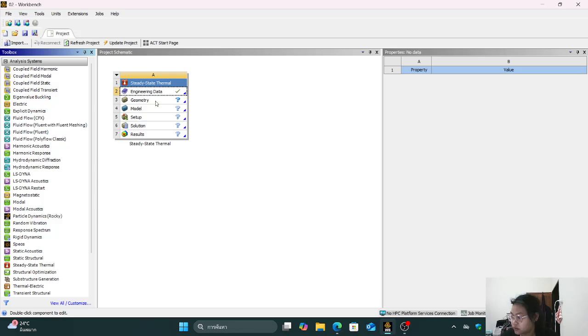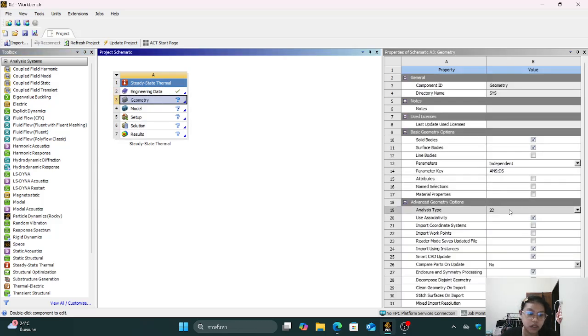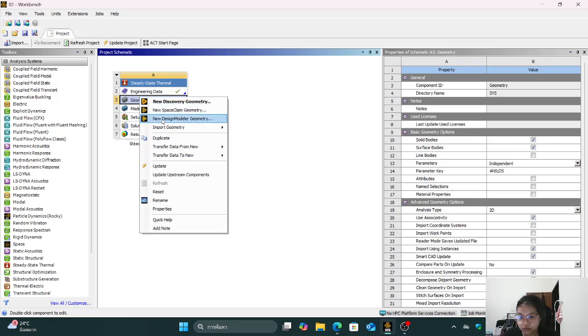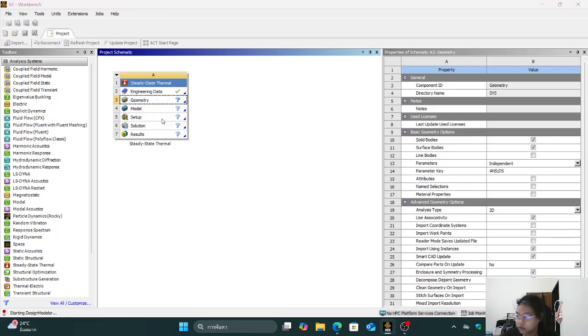Next step is in the geometry. You just select analysis type as 2D. For that one, 2D, click on geometry. Click on geometry and from view, check on the properties and geometry, and then you have here 2D. And then in the geometry, the next step is to start new design model spec. So right click on that and new design model spec. So that is new.